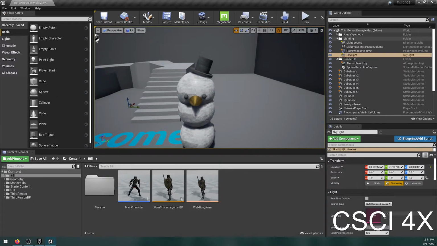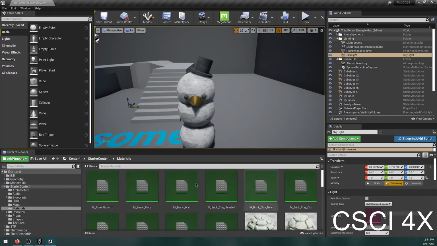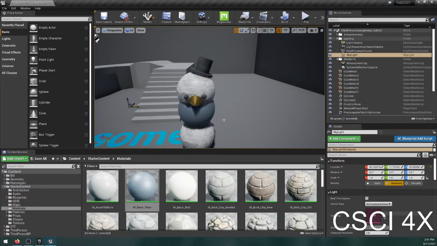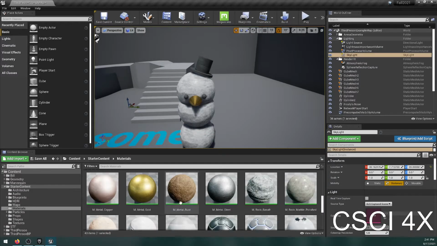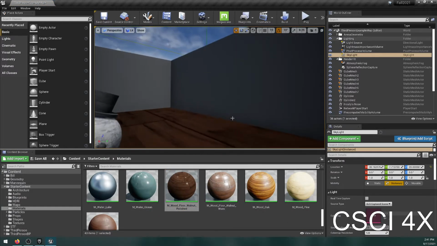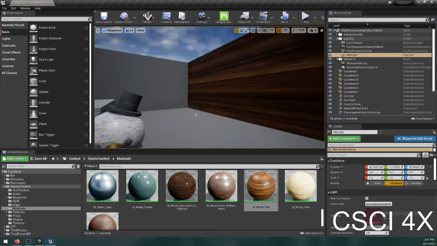So, there are some materials that come with the starter content. Basic floor is just kind of like a gray texture. There's various bricks and grasses and dirt and wood. And if you want to add a material to something, you just drag it onto the surface, and there it is.